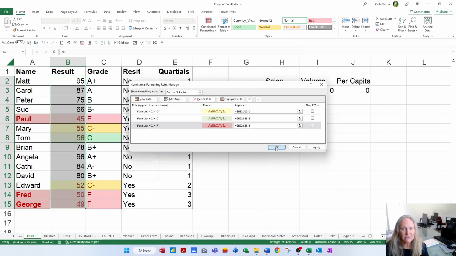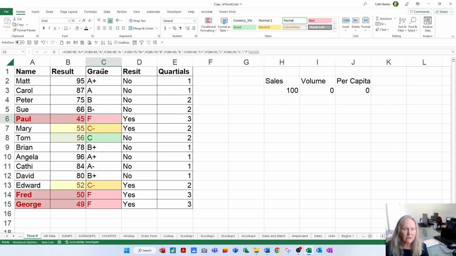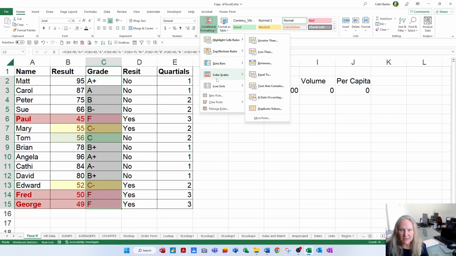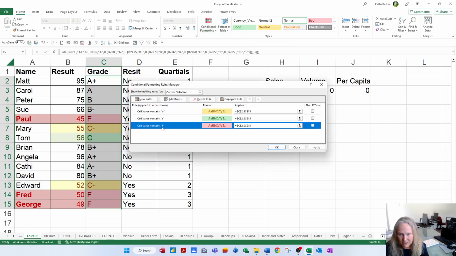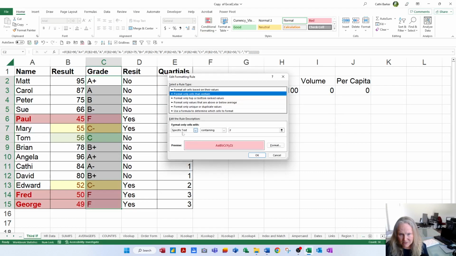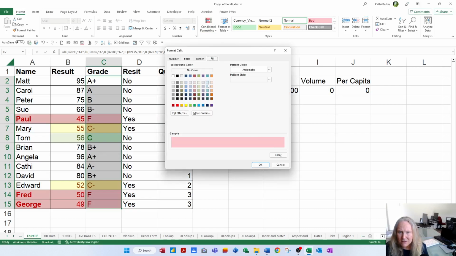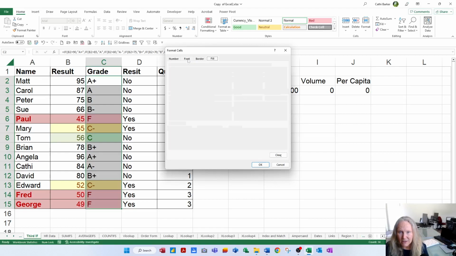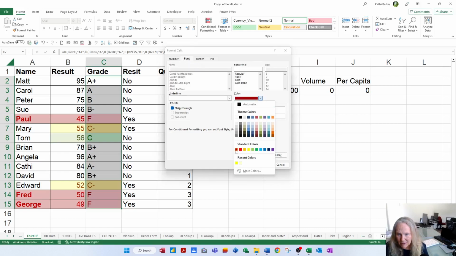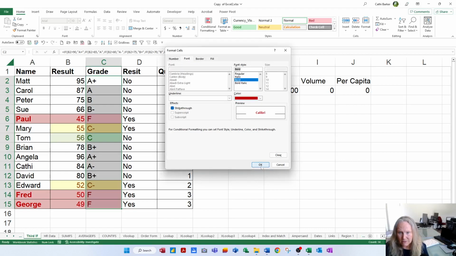There's a slight difference when it is applied via the Highlight Cell Rules option as opposed to the New Rule option. So I'm going to manage the rules, make sure edit the rule. So it's the same sort of, and then format, and just make them consistent. That's the fill color, that's the font color, and it's bold as well.